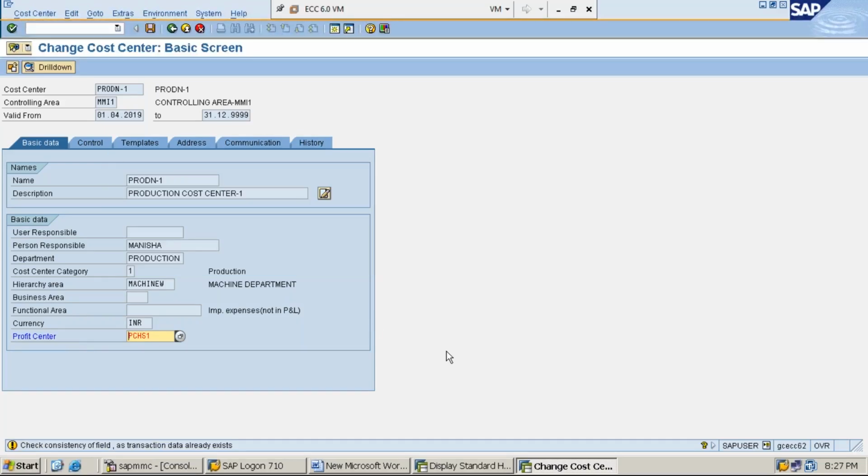And get the warning message. Please note the message: Check consistency of field, comma, as transaction data already exists. Ignore the warning message. Press enter.